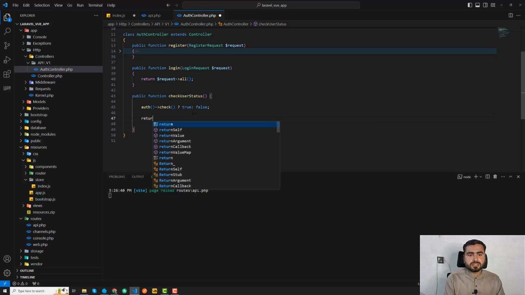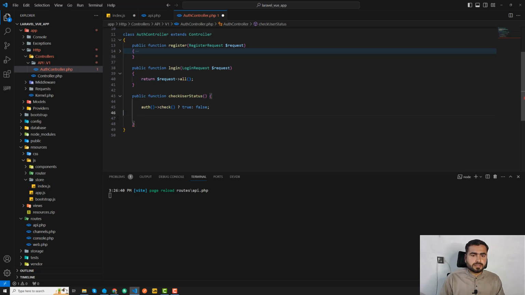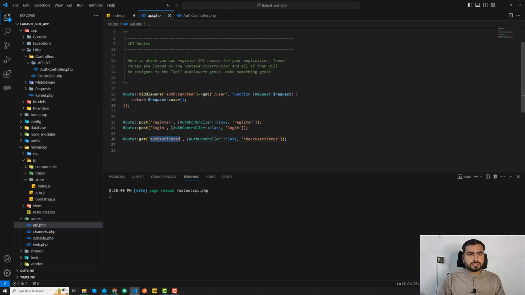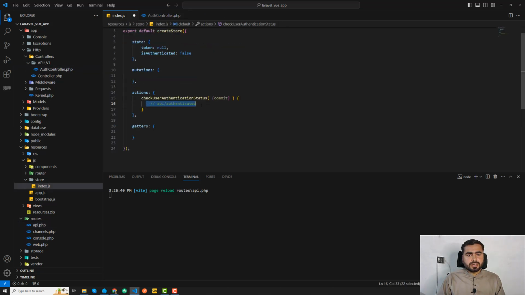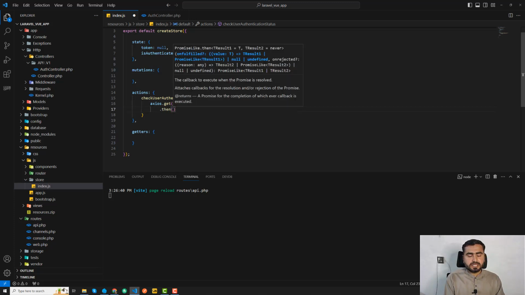And after that I want to return this response back. I can simply return it here without mentioning anything, something like this. It will return true or false. Okay, and now I'm going to visit this route here. So this will send the request to this one. I'm going to say axios.get API/authenticated, and then check its status. After sending the request, it will return something with true or false.